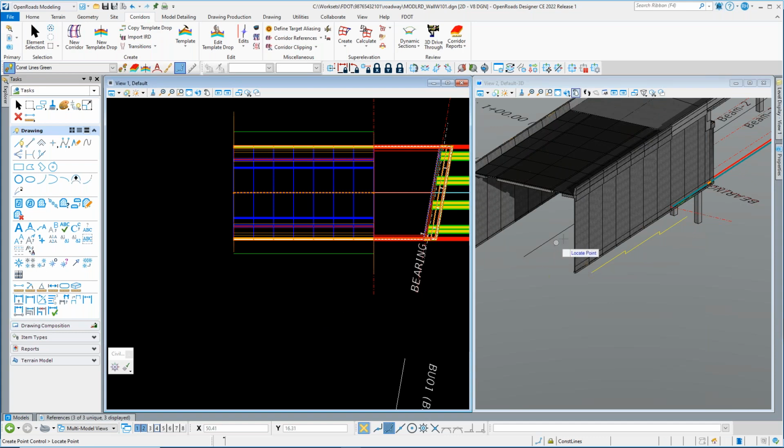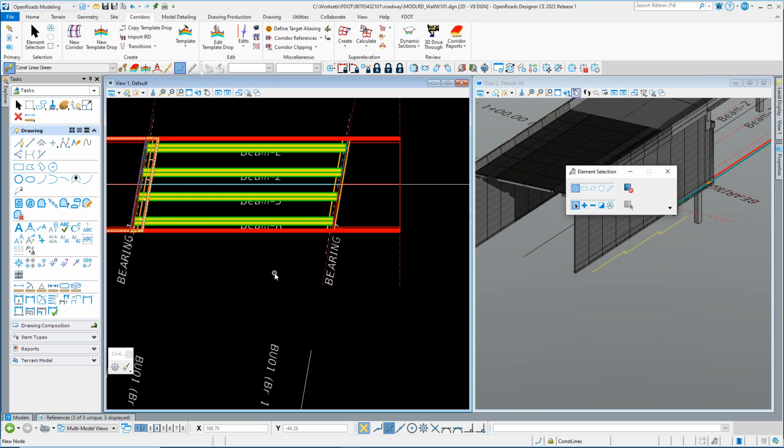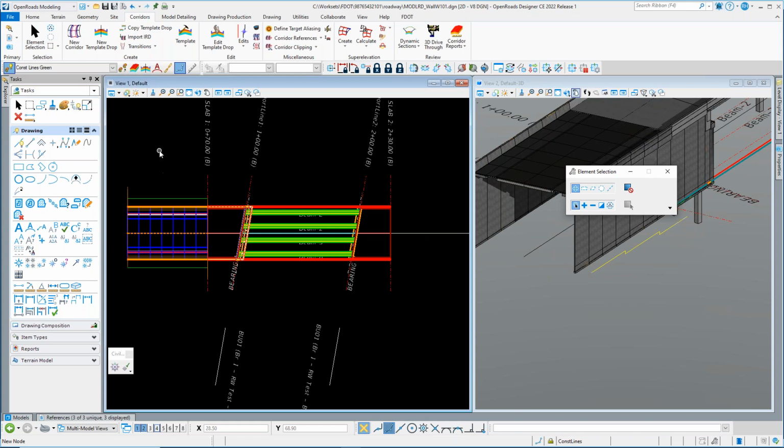So, all right, locate points. Looks like we lost our box here. All right, let's see if we can click through that again.